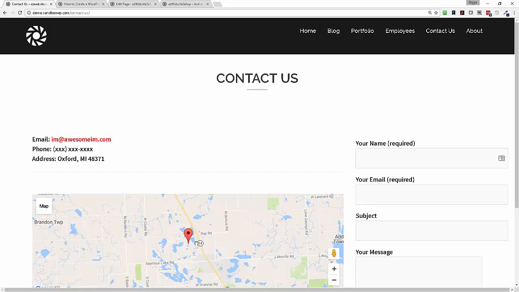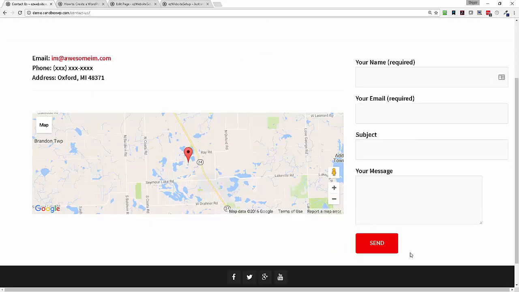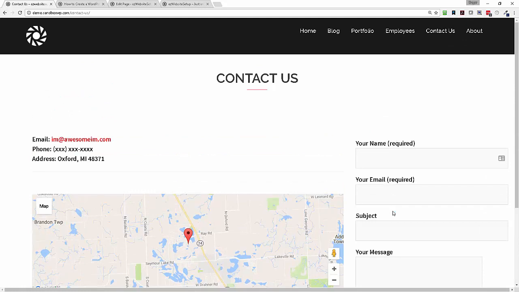I love companies' websites, like doctors and dentists and things like that, where you don't know where they are and you go to their page and you click on a map and boom, up it comes. And then there's going to be a contact form right here so that your visitors can send you messages and get a hold of you. And we're going to add that in as well.